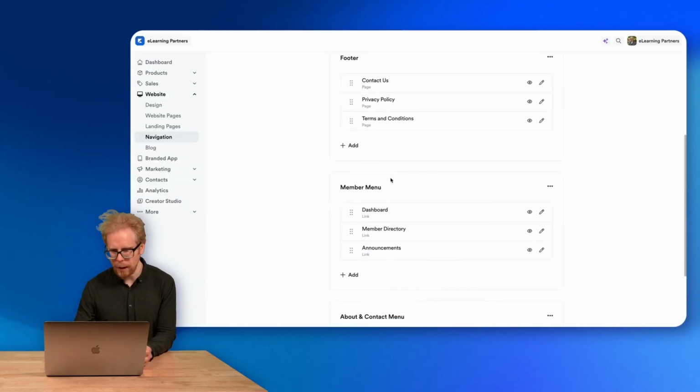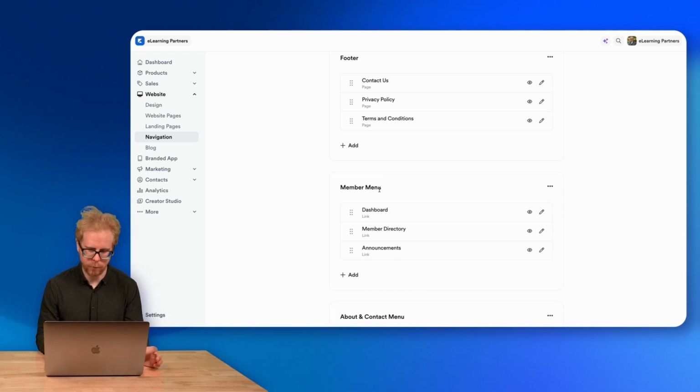The next thing you can have is something called the member menu. The member menu is set up for people who are logged in.